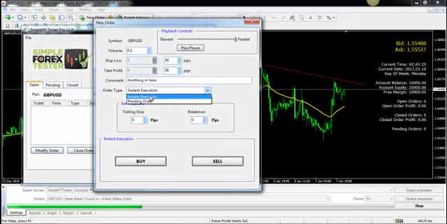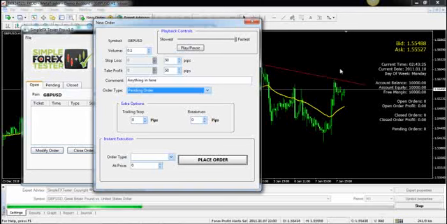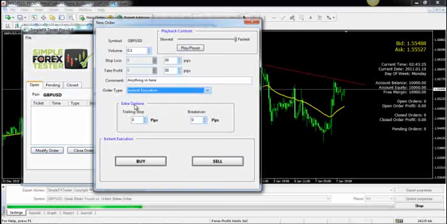Order type, you can have instant execution, which places an order immediately, or you can have a pending order, and you can tell it at what price and what type of pending order you want to use. But I'm just going to use instant execution. You even have extra options that aren't normally available, such as trailing stops and break-evens, but I'll get into all that inside of the members area.